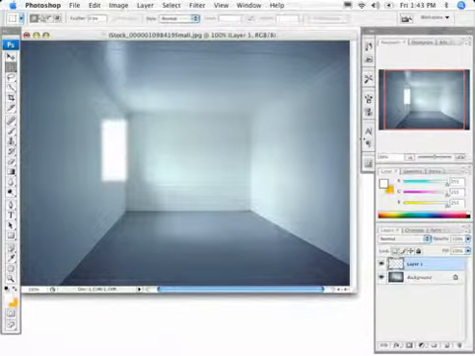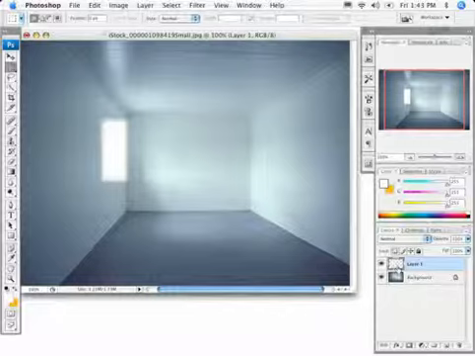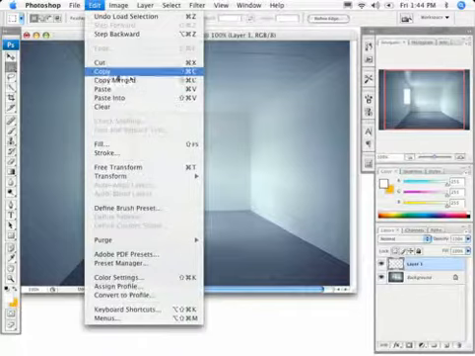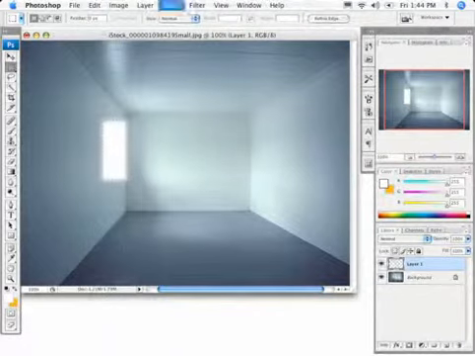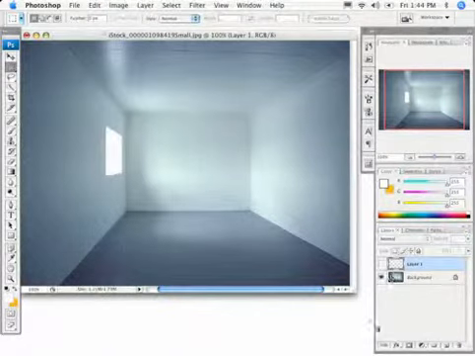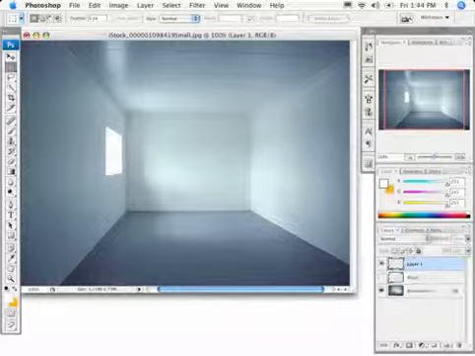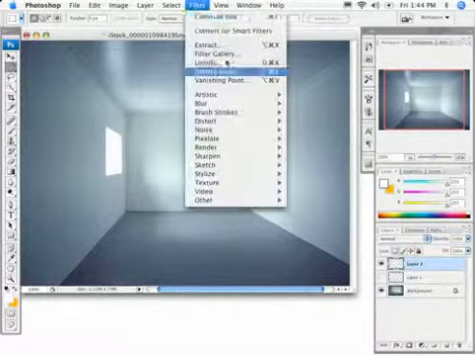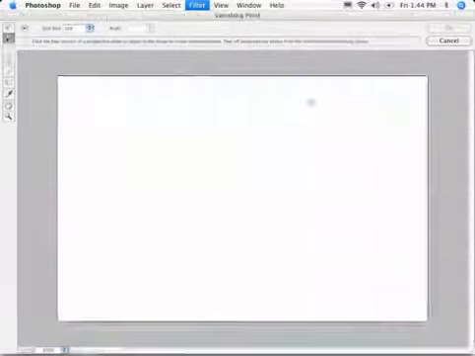And we'll hit OK. And then I'm going to activate that layer as a selection by holding down my Command or Control key, clicking on that layer. And we're going to copy it to the clipboard. Copy. Deselect, turn off that layer, and now I'm going to create a new layer on top of that one. And now we're going to go inside Vanishing Point. Go under Filter, Vanishing Point.